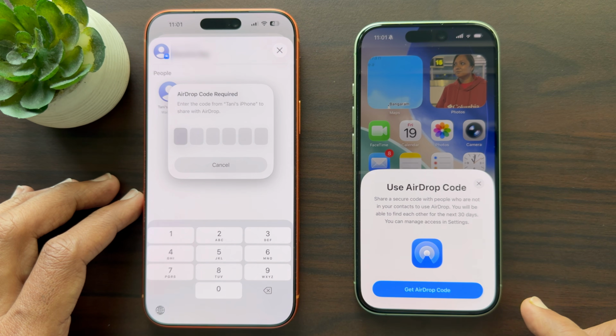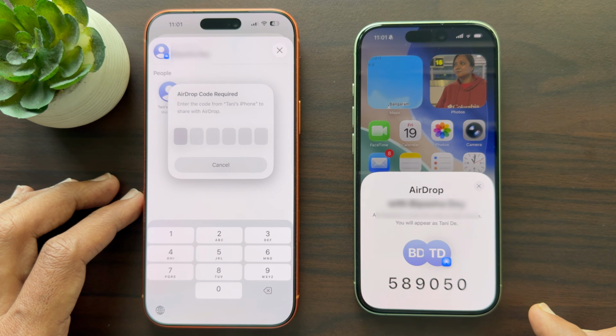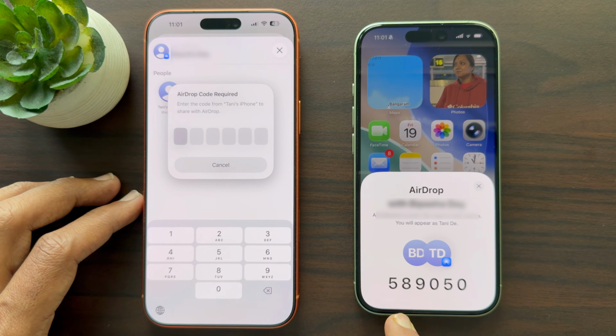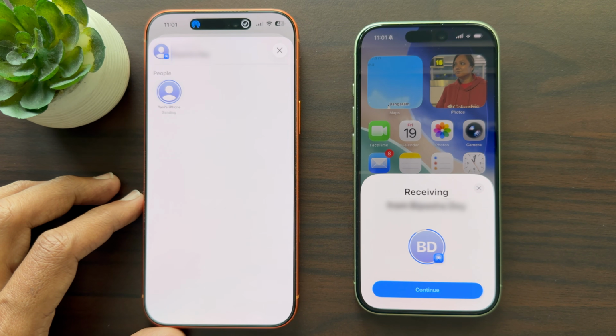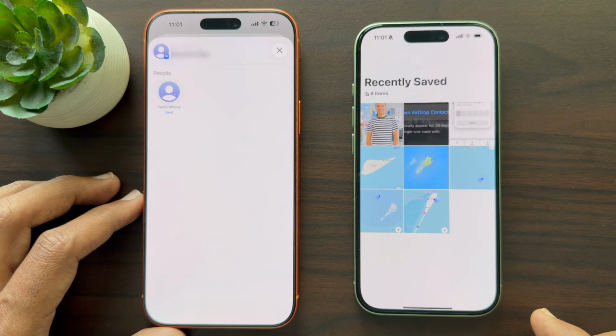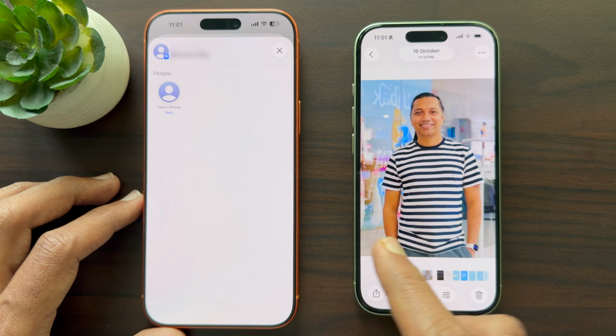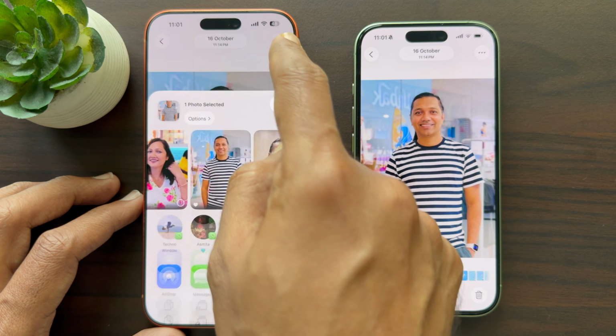Tap Get AirDrop Code. This will generate a code to receive files from another iPhone. So you need to enter this code to send the file. Enter the code and you will see your other iPhone start receiving the file. You can tap View. These are the steps to use AirDrop code between iPhones.